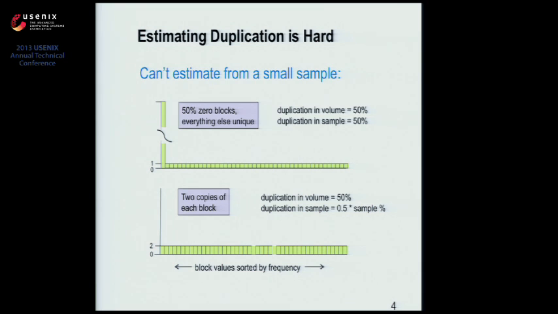So in the first case, a small sample will show you instantly that 50% of the blocks are duplicates and nothing else is. And so a small sample will successfully estimate very accurately that you have 50% duplication. In the second case, the amount of duplication you'll find in your sample, and you can prove this mathematically, will be 1/2 times the sample percentage. So if your sample percentage is 5%, you will see 2.5% duplication. If your sample percent is 50%, you'll see 25% duplication.